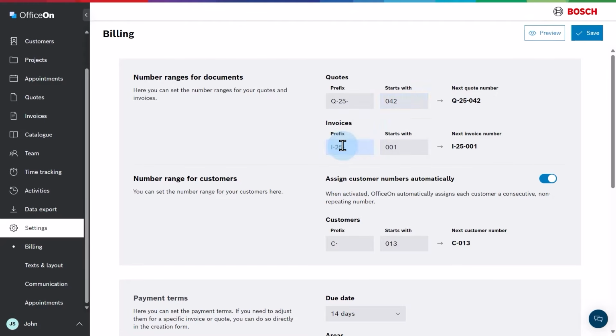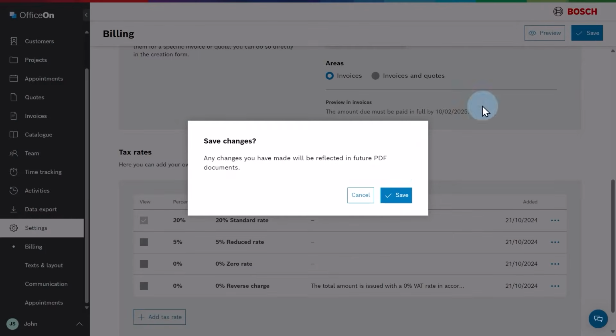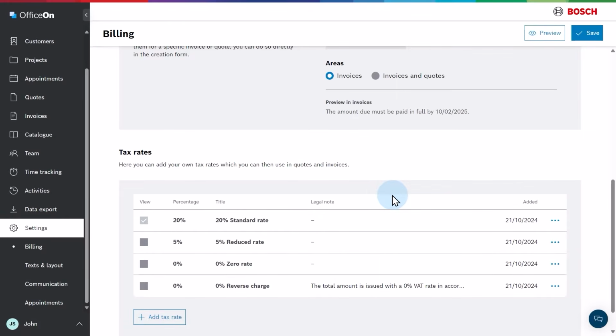The same applies to invoice numbers. The numbers will then automatically increase by 1 each time you create a new quote or invoice. Under Tax Rates, you'll find the default tax rates that are preset. You can, of course, edit them as needed. For example, you can add new tax rates or delete existing ones. All of this looks good to me, so I'll not be making any changes today. As always, I hit Save to apply my preferences.